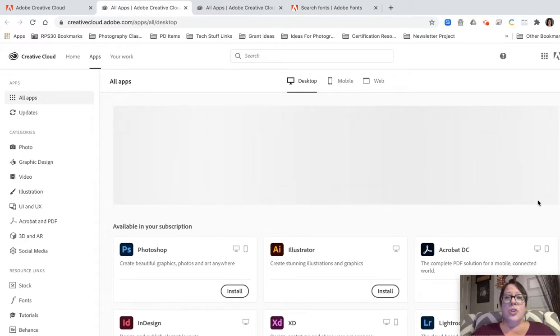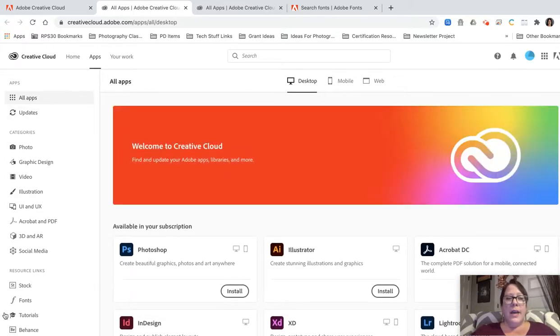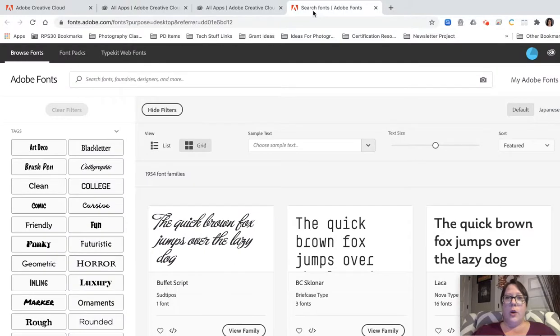You need to make sure you're logged in, and then over here on the left, you will see all these different selections. And if you scroll down towards the bottom is where you will see fonts. So you want to click on fonts, and what will happen is a new browser window will open. I'm not going to click on it because I already have it open. So I'm going to go ahead and switch over to the Adobe Creative Cloud fonts.